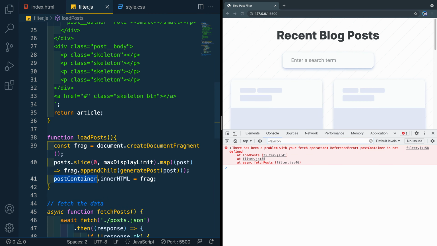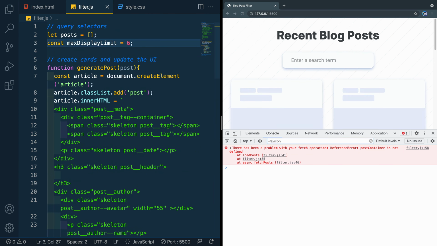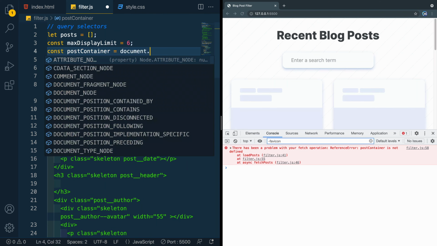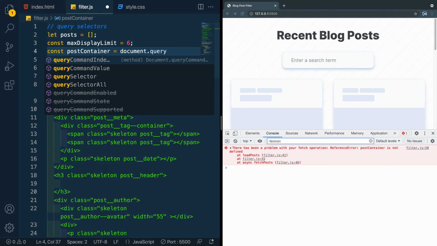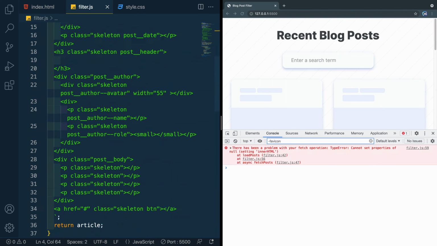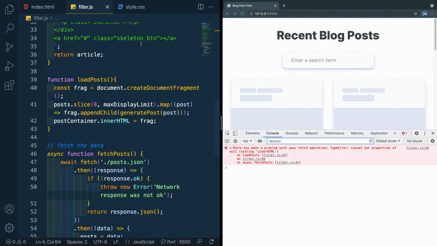Oh, you know what? We haven't actually declared our post container. Let's do that up top here. So we'll say const post container is equal to document.querySelector, and we're going to add post container in there, just like that. All right, let's come back down this way, and now this should be working.